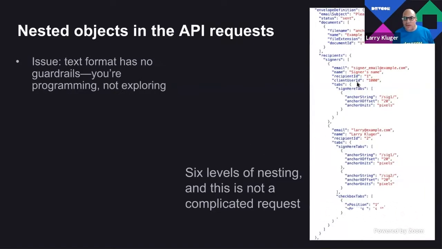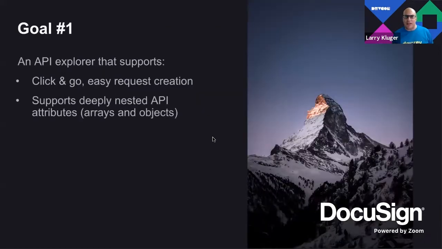And further to that, a problem is that with the text format, there's no guardrails. You're really programming. You're programming the JSON request object and then submitting it. Now, in this example, which is a relatively simple envelope create example, you can end up with quite a few levels of nesting, as you can see down here via the braces, which are the end of an object, and the brackets, which are the closing off an array. So for instance, checkbox tabs is an array of checkbox tab objects, a singular, and it's got exactly 1. So this can get things to be a bit more complicated.